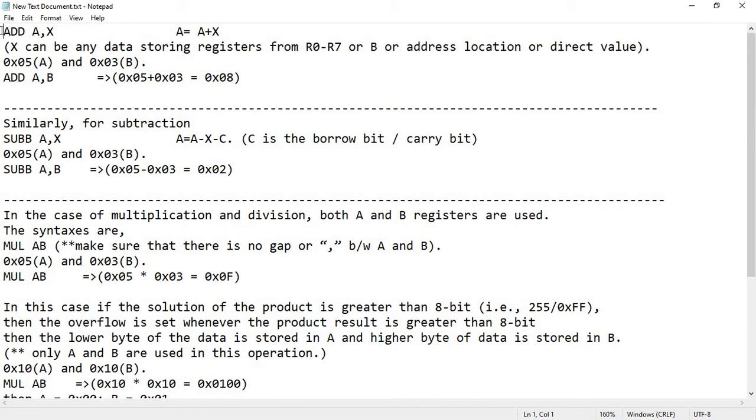Similar to the addition, the syntax for subtraction is also the same. The syntax is sub A, x. This is evaluated as A equals A minus x minus C, where C is the borrow bit or the carry bit. This C will be 1 if there was any borrow or carry in the previous operations. Now let's take an example and check this. I have taken the values 0x05 in A and 0x03 in B. On implementing sub A, B, the result 0x02 is calculated and stored in A.